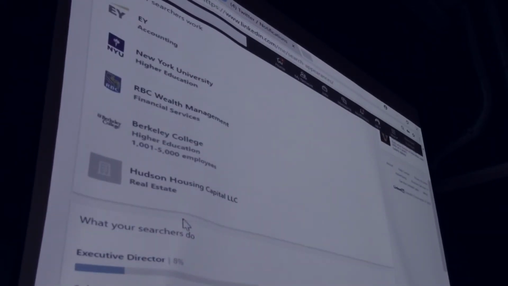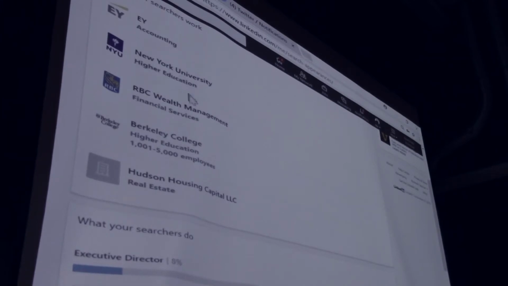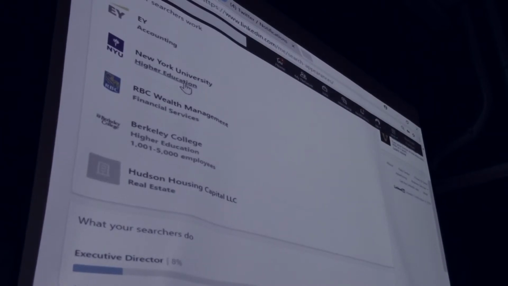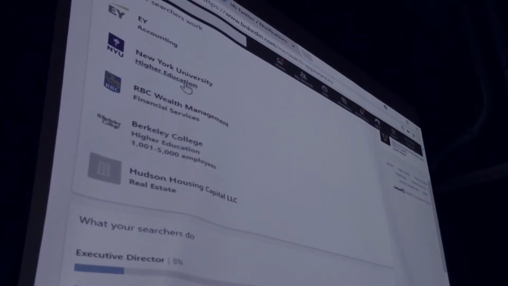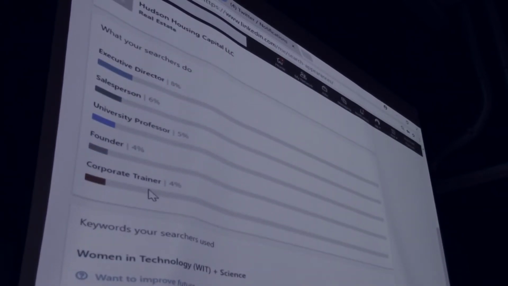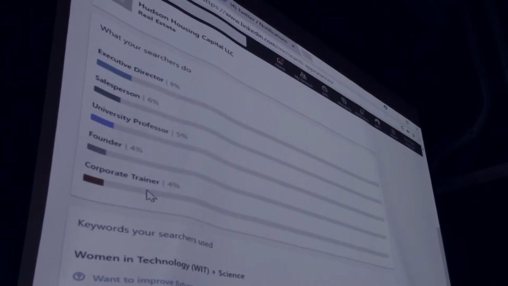This shows me where they work. NYU is a good one. I'm not sure about UI and RBC, potentially because I work in career services, so those can be contacts for people who are looking to hire my students, which is also great. You can actually even see what position titles they have. Executive directors, university professor, corporate trainer is a very, very good one. So you get an idea of whether your profile is optimized for being targeted to the right people.